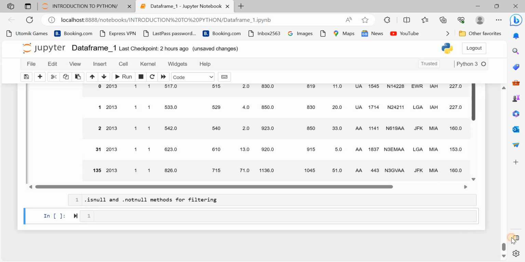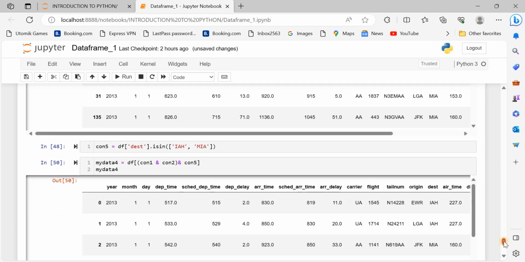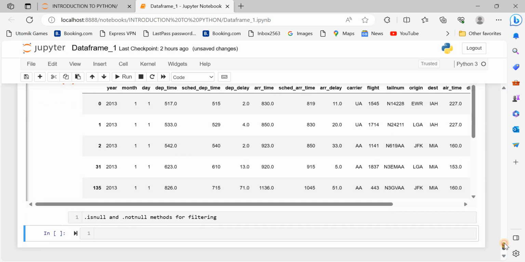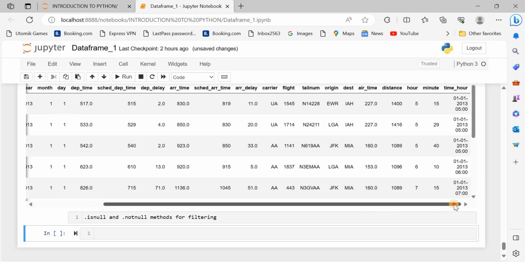For example, many times if you have a series, many times you have a series carrying missing data, right? So here isnull and notnull will be able to filter the data, or filter the rows, based on the null or not null values. Okay, null means NaN values. So that's what we are trying to do.